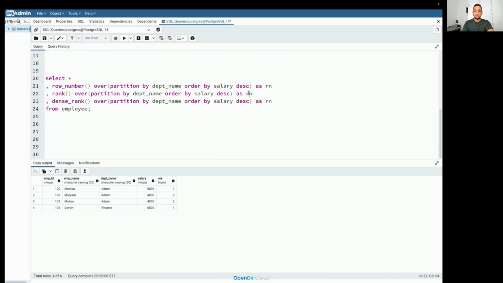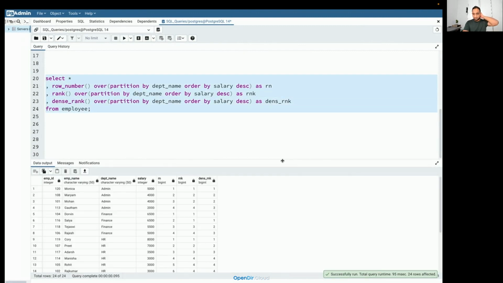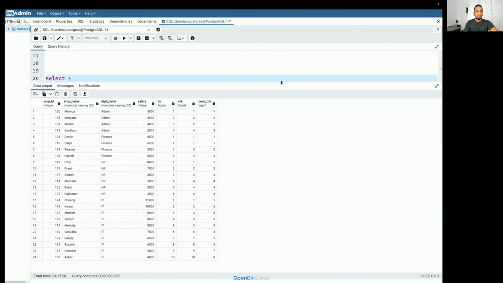Okay, and this will be R and K, and this is nth R and K. Okay. Now, if I execute this, let's see what is the difference in the data.